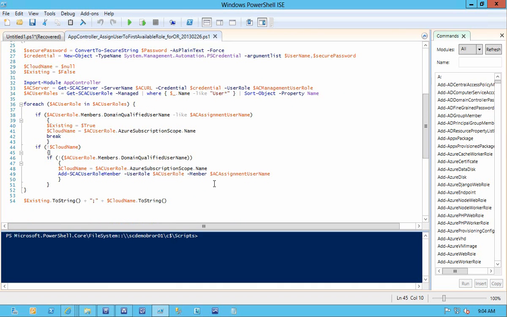Now, if there was an App Controller integration pack, this PowerShell would have been put in there, just like I did for VMM, but that's not available. So I created a PS1 file and I executed that PS1 file. So that's basically it for this demonstration on provisioning public and hosted cloud resources via user role management.